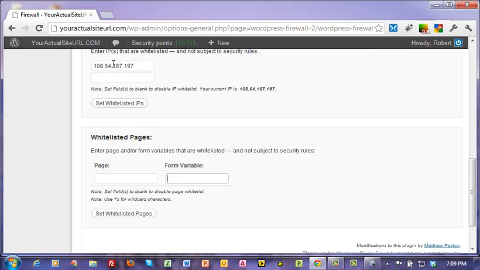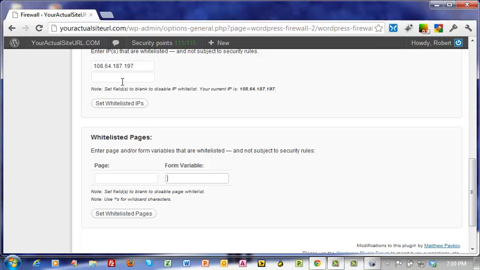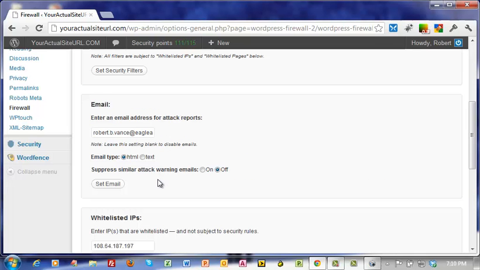So between whitelisting your IP to allow for maintenance and whitelisting pages that are going to be called by your customers or people visiting your blog, it gives you the option to still have the protection on your blog but not interfere with the user experience. And again, the key thing, make sure you have this email turned on so that you can get your email and know what's happening on your blog and being alerted when someone's trying to attack your blog.